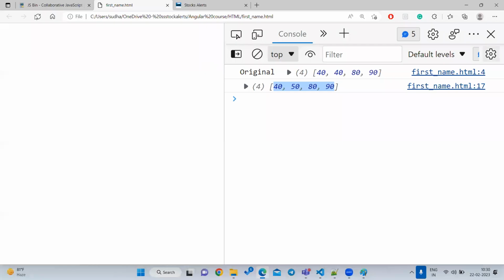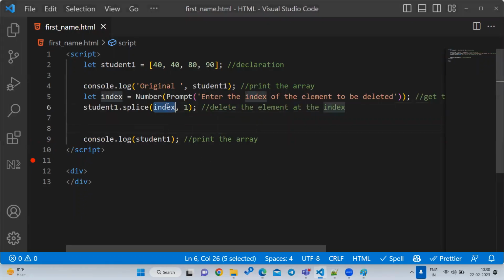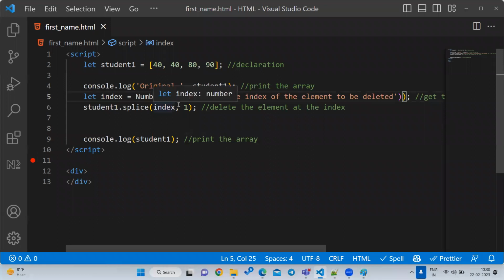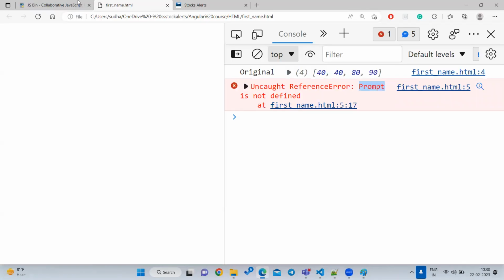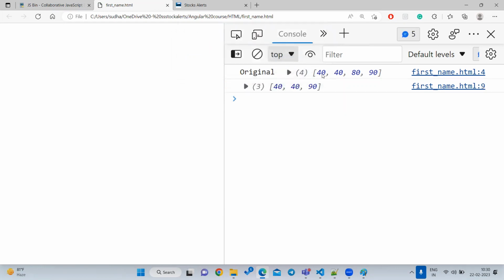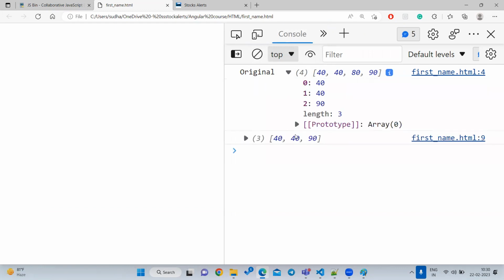Let us reload the page again. Let's go and check here. Is there any index I have created? One, student one, that is okay. Save this one, reload. Okay, uncaught reference error, prompt is not defined. Some spelling is wrong. P is a capital one. Let us reload the page again. Okay, that's fine. So what is the value I want to do? How many elements maximum are there? 5 are there. I want to remove 2. 2 means which value will be removed? 0, 1, 2. So 8 is removed, right?